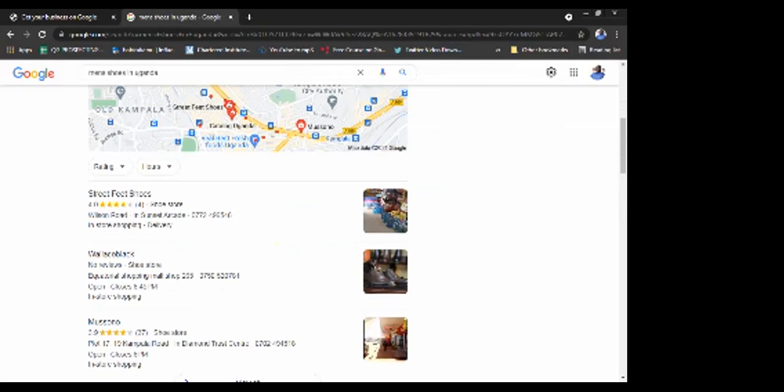So here, I can very clearly see the businesses, okay? It has ratings from customers. So customers have rated this business. Four customers have rated it, and in total it has 4.0. It tells me it's a shoe store. It's on Wilson Street in Sunset Arcade. It gives me a phone number for the business. It shows me that I can do in-store shopping.